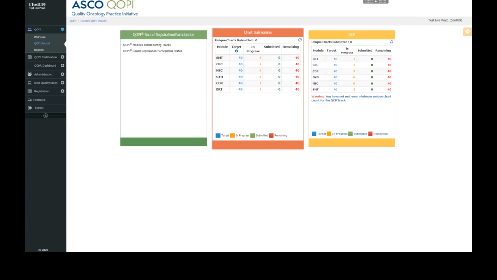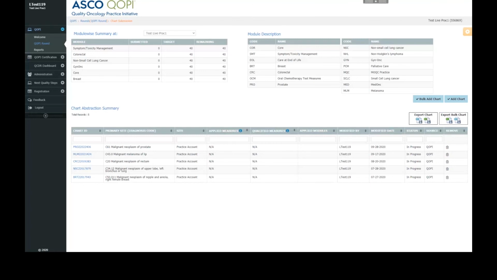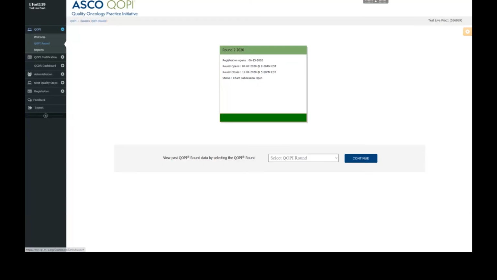And chart submission is where you'll actually submit your data. We have a separate tutorial that will go over how to actually add charts, but that's where you'll see that information.